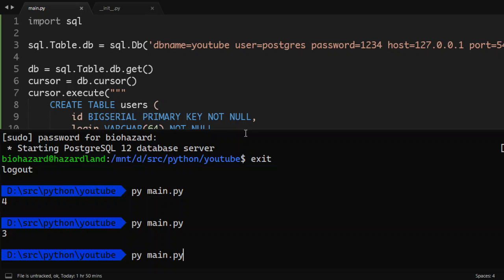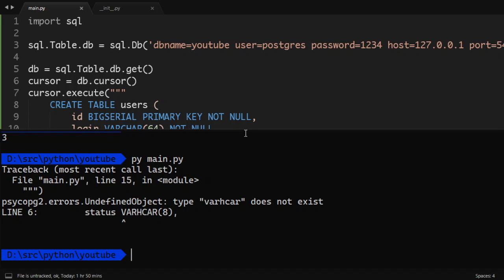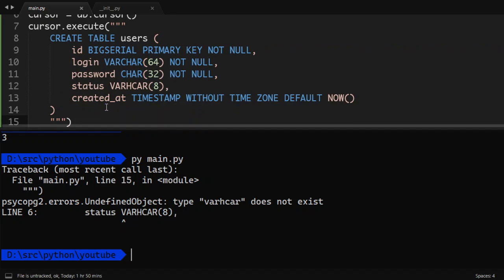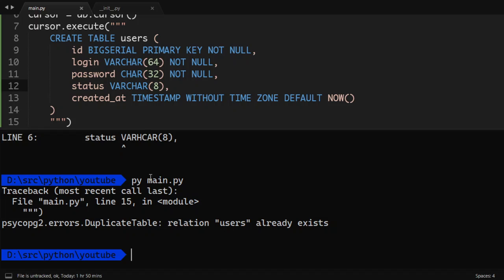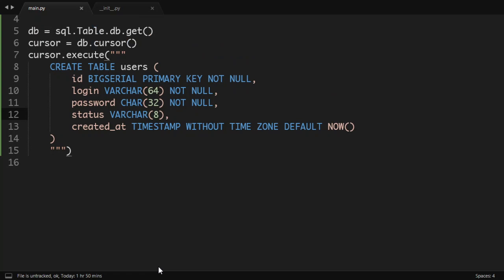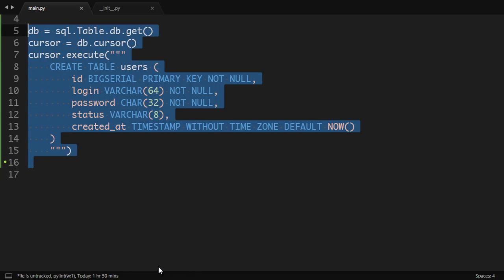We save this and run it again. I forgot something. Error: the relation does not exist. He's right. Everything should be blue. Users already exists. Okay. I recorded the previous one also. So the users table exists.